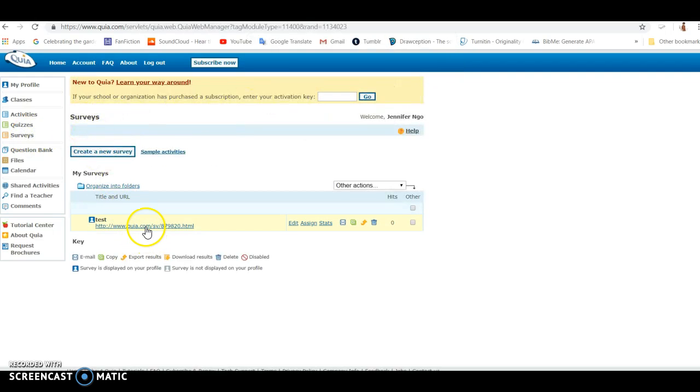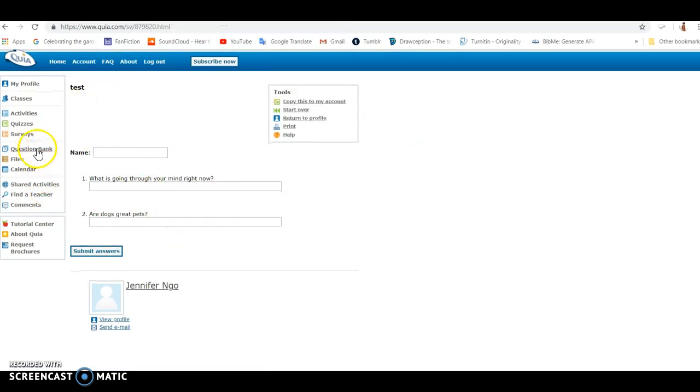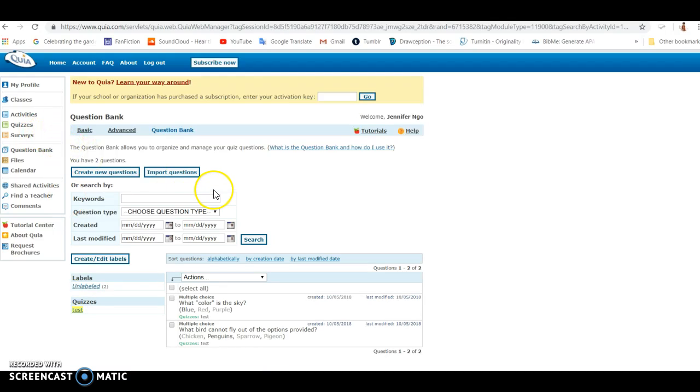Next is the surveys area. You can create different surveys and different questions. Next is the questions bank, where it allows you to organize and manage your quiz questions. And I'll hand it back to Kea.